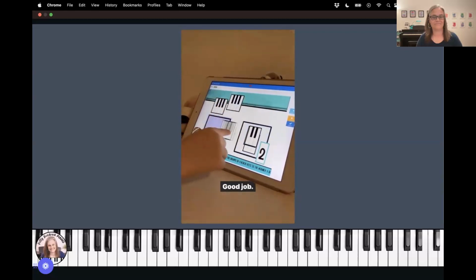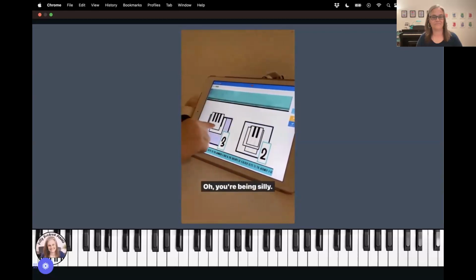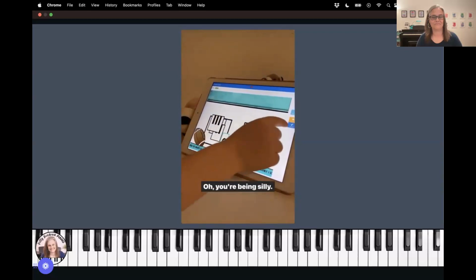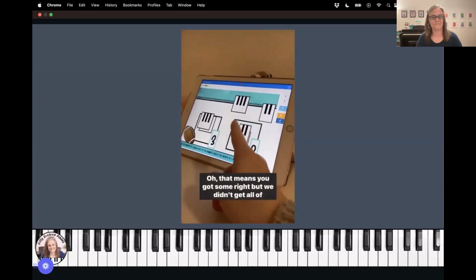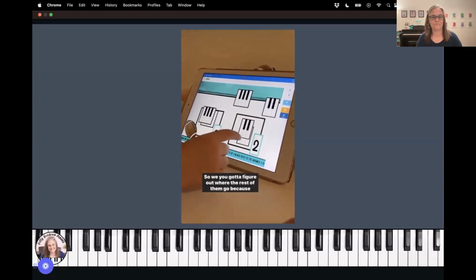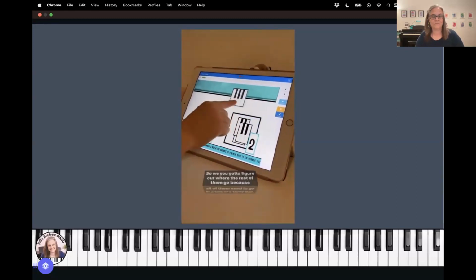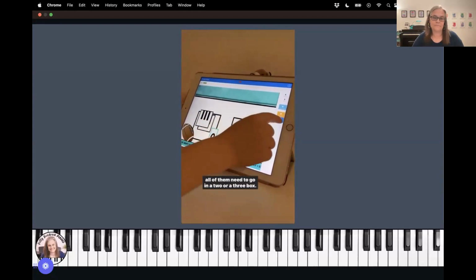Good job. Oh, you're being silly. What? Oh, that means you got some right, but we didn't get all of them. So we've got to figure out where the rest of them go, because all of them need to go in a 2 or a 3 box.